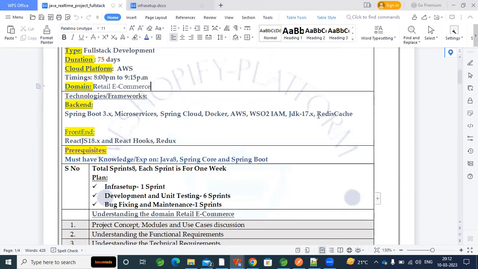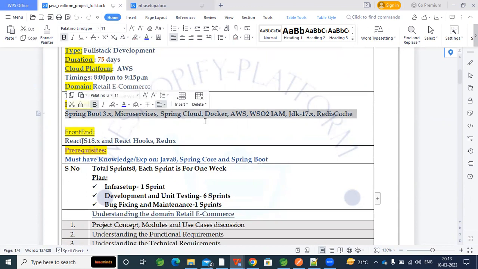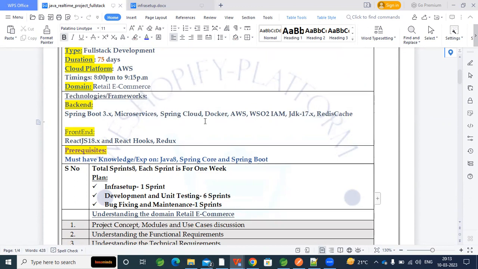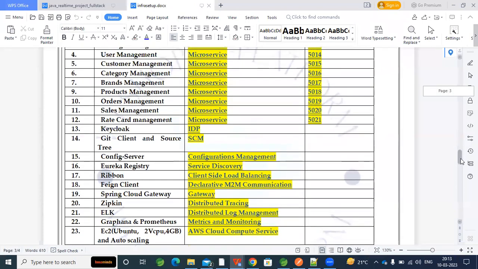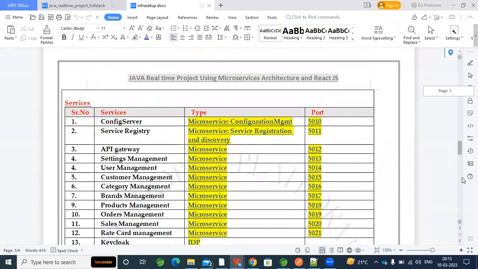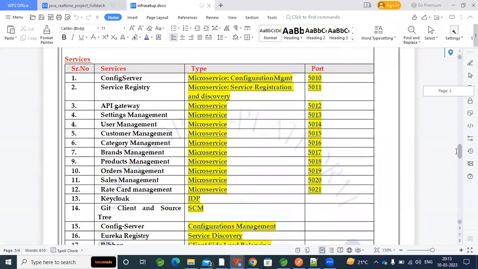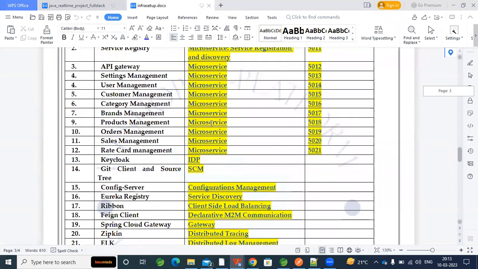Redis Cache, and a lot more. These are, for namesake, just a few. We're going to use a lot of tools as well. However, I have already listed out the services and the tools that we're going to use. I'll come to this slide or this document.